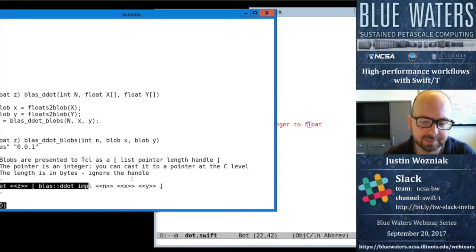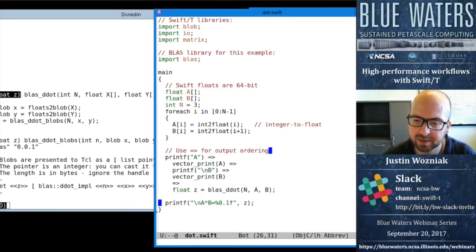And then we're passing that in here, and this is essentially the BLAS interface for DDOT, where it takes the size of the arrays, and then the actual pointers to the arrays, and then it produces this float as a result, which is returned here as float Z, and then is going to be reported with printf here.